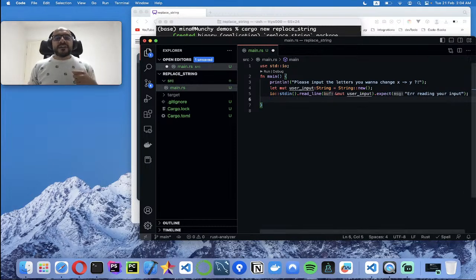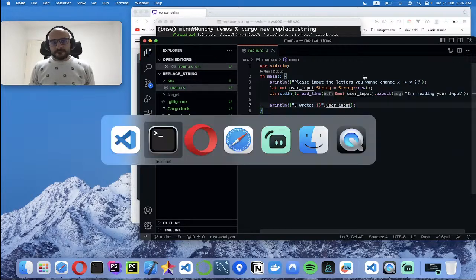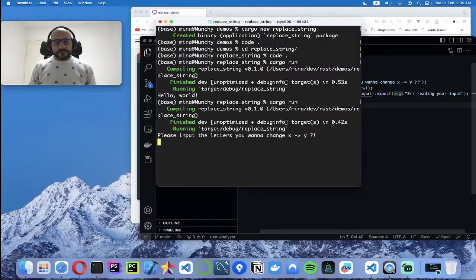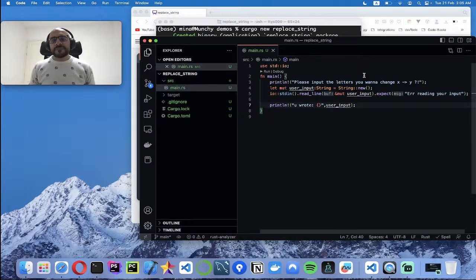Now I captured the user input and stored it in user input, and just to make sure that everything is good, let me print this. You wrote... cargo run. Hello. Okay, we are good. So now I have the user input. I need to take the letters from this input. The first input will be the user telling me which letters he or she wants to exchange. So I create a function.